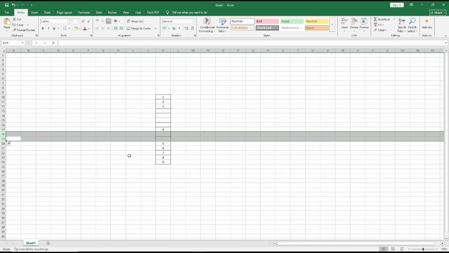Okay, that's it for a basic Microsoft Excel tutorial on how to add a row.